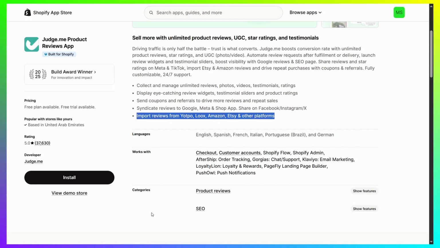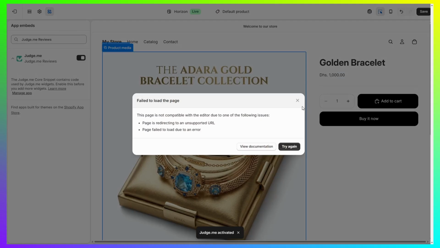In this video, I'll show you step by step how to do so. So first, you will need to just go to Judge Me from the Shopify App Store and obviously click on Install and go through the installation process. Installing Judge Me is very simple.